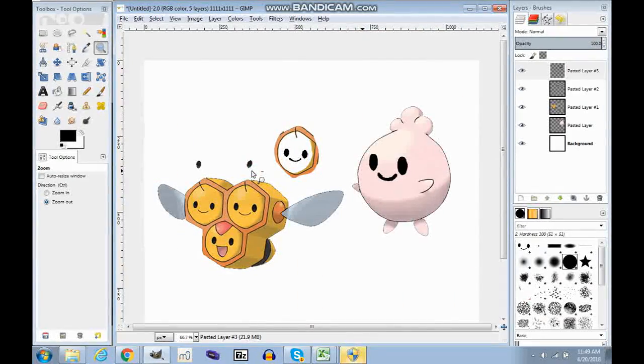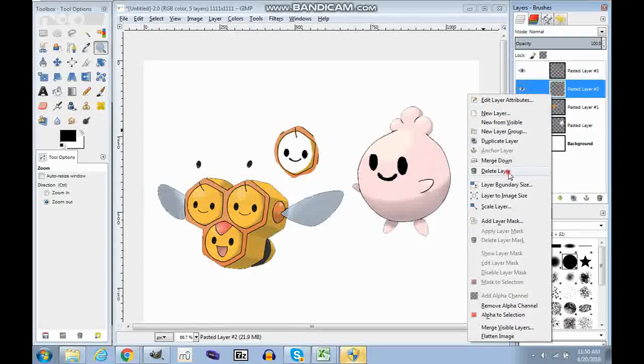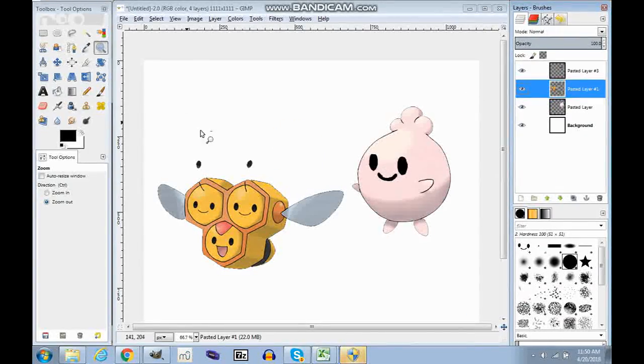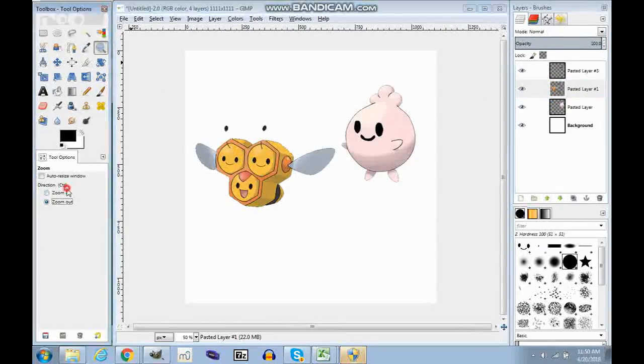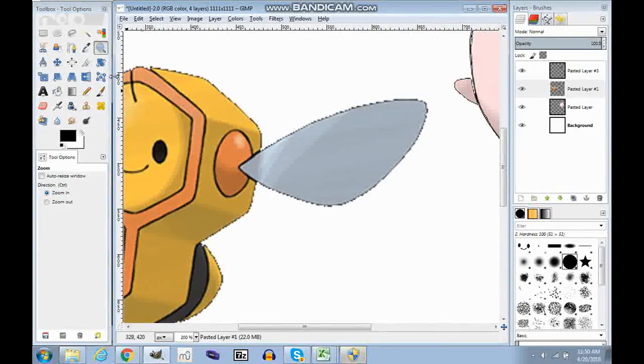Oh gosh. What have we created? I don't even want to talk about what we've made. Okay, but so let's delete that layer. We don't need it anymore. Now, let's zoom in. We're going to take this wing. Let's not make that too big. Just going to grab this wing off.